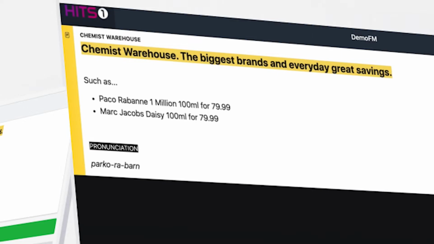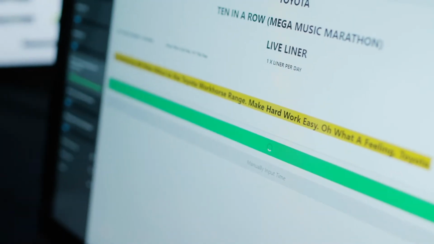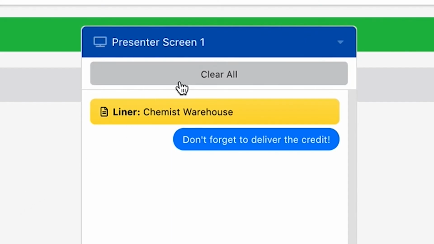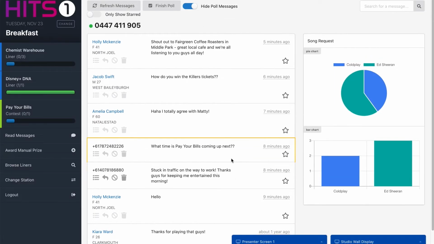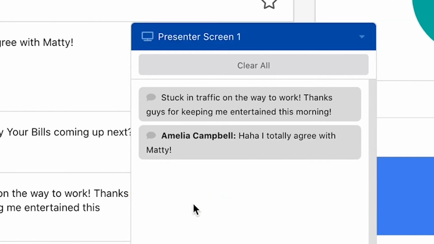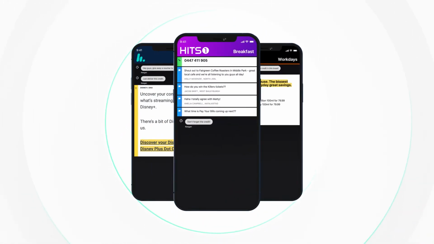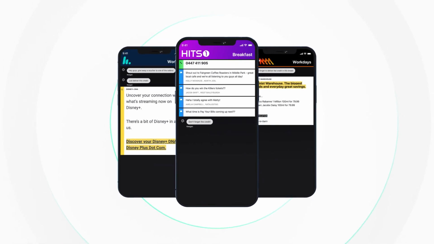You can even send a chat message. When the segment is done, clear the presenter screen with one click. If you use Audata Messenger, drag messages from SMS, Facebook, WhatsApp, and more onto your presenter screen. You can fully customize your presenter view branding and even connect content from other apps.